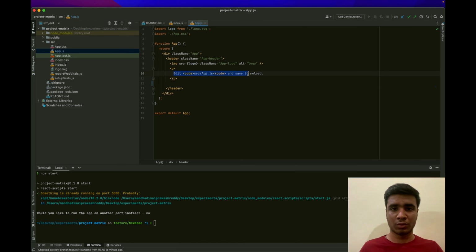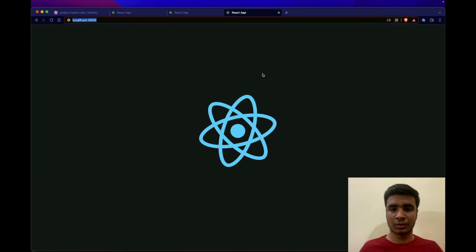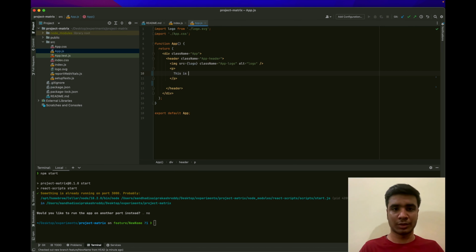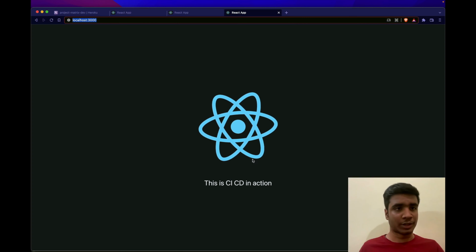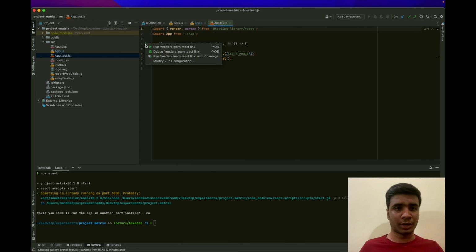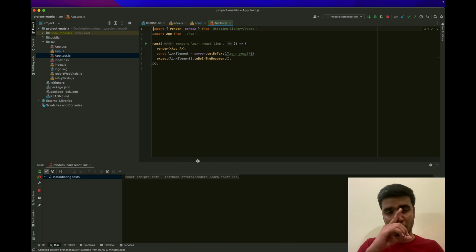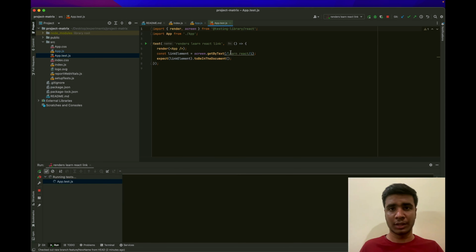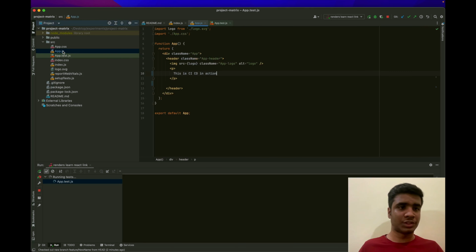And I also don't want this text. Yeah, I'll call it, this is CI/CD in action. Okay, perfect. So this is the feature that I developed, and the feature looks good to me. I'll also make sure that tests are running, and I'll try to run this test here. And obviously, it should fail because it is trying to get the text learn and see if that is present in the document or not. But as we have changed it to this, I should rightly do the same change as well.